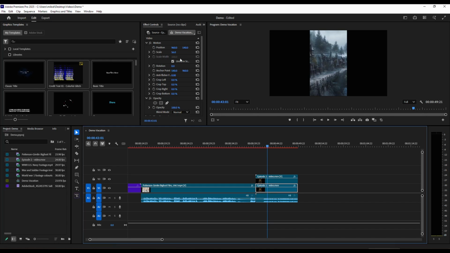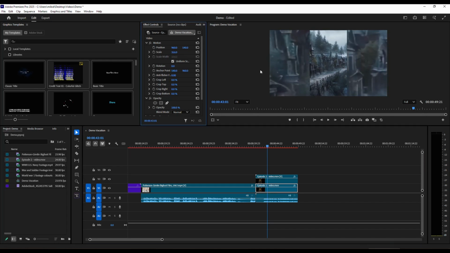So I can click on that lower one. I can scale it up. So this is where you see a lot of YouTubers do this, where they kind of increase the scale on the backdrop, and then they blur it.